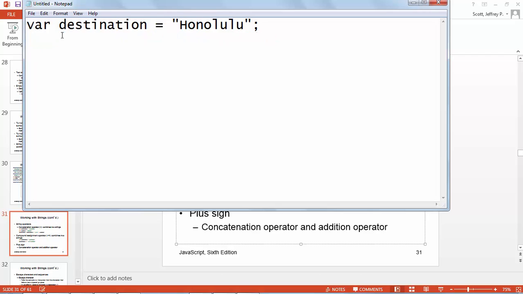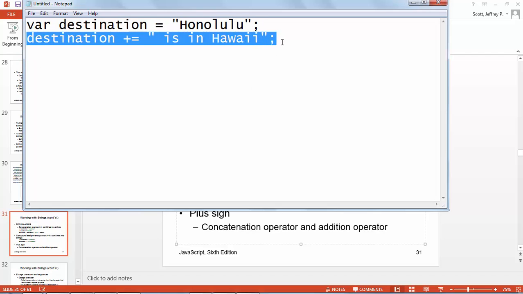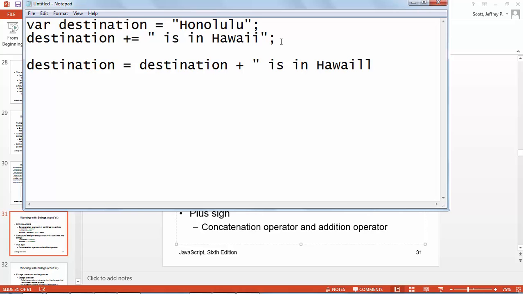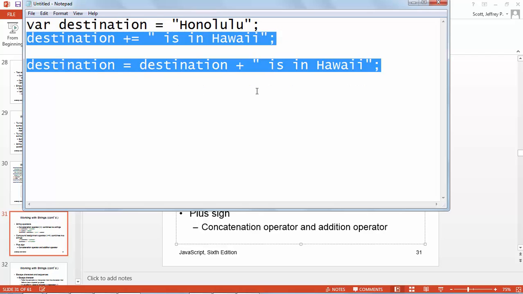This line that you see right here that's in blue, that line is the same as saying destination equals destination plus is in Hawaii. So these two lines that you see right here are equivalent. They're exactly the same. Well, as you can see, the first one is a lot less typing.